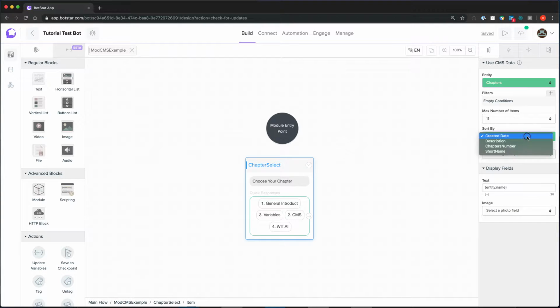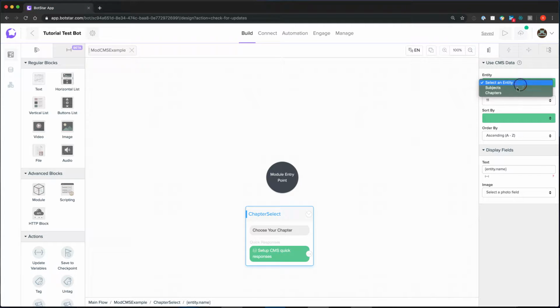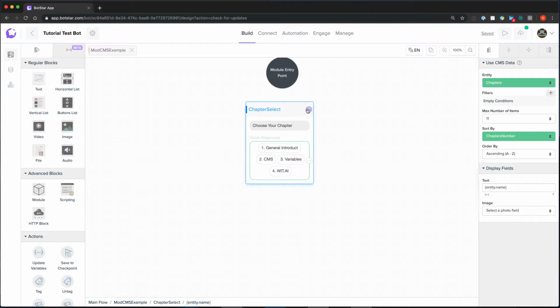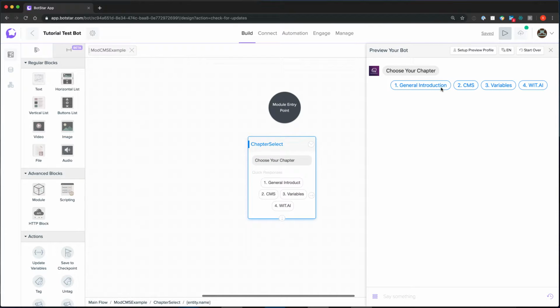There you go. And I want to sort that by chapter number. We do a refresh. Show me the chapters. Entity name, and it's now sorted by chapter number. So this will look easy. There you go. It shows you the different types of chapters.